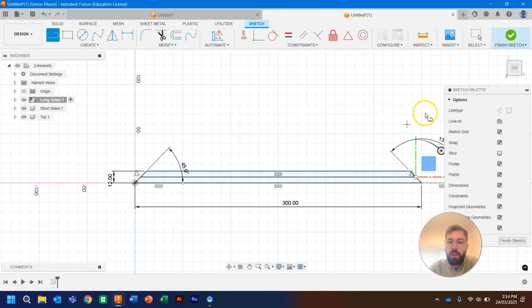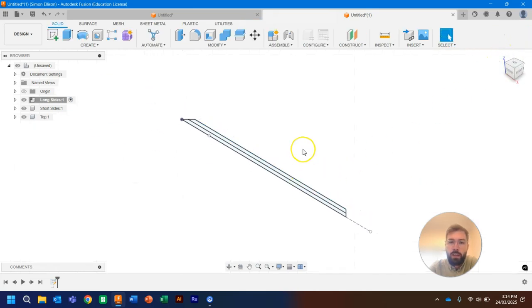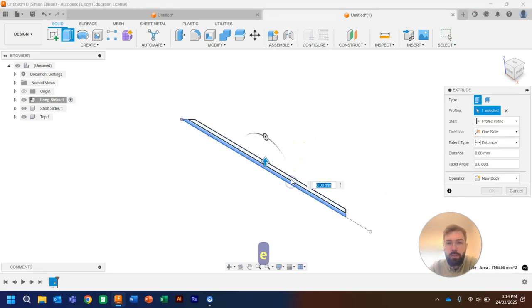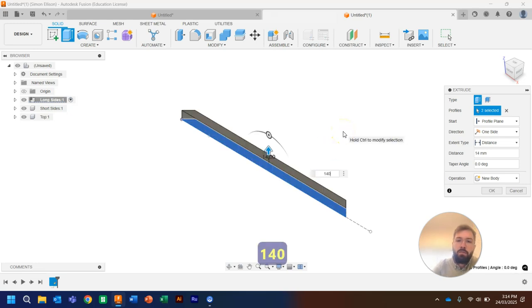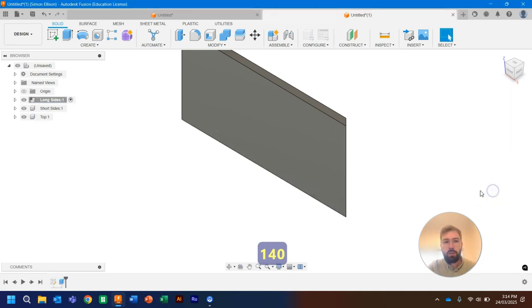Once I've done my profile sketch, I'm going to tick finish sketch, click the little home view, zoom out a little bit, and then E on my keyboard will allow me to extrude these parts of this box to the correct size. I'm going to make this 140 millimeters tall. All I need to do now is press OK. And I've now got the basics of the long side.